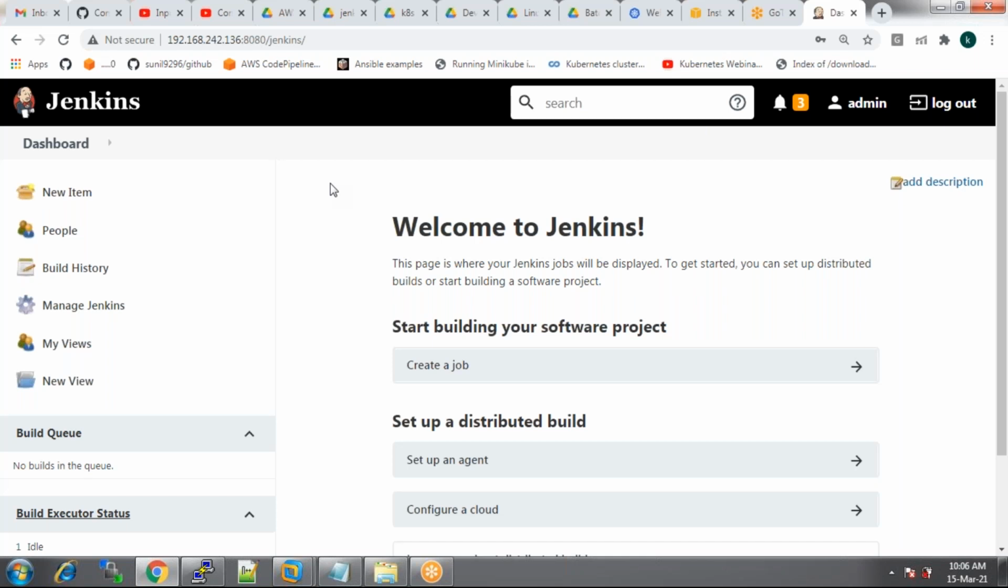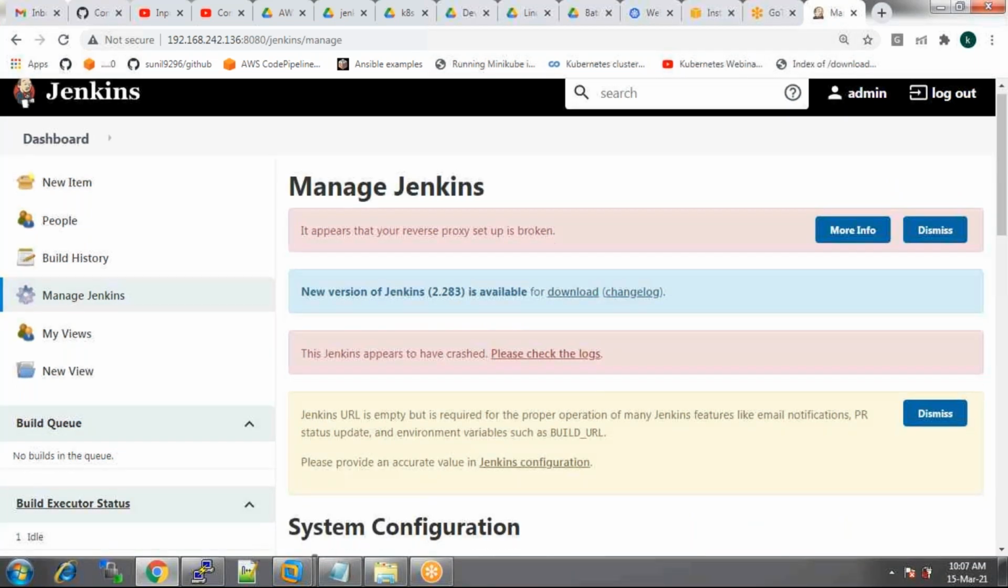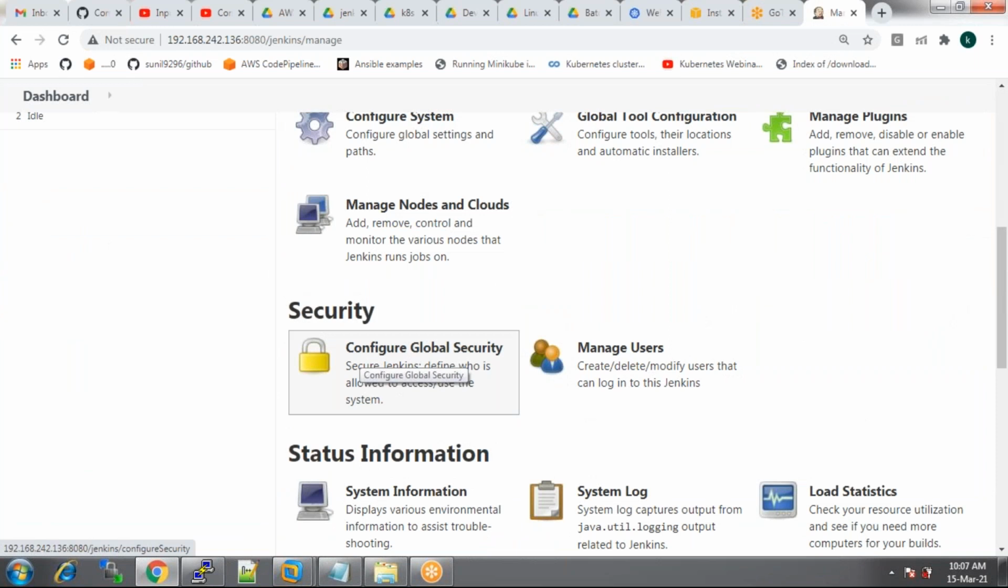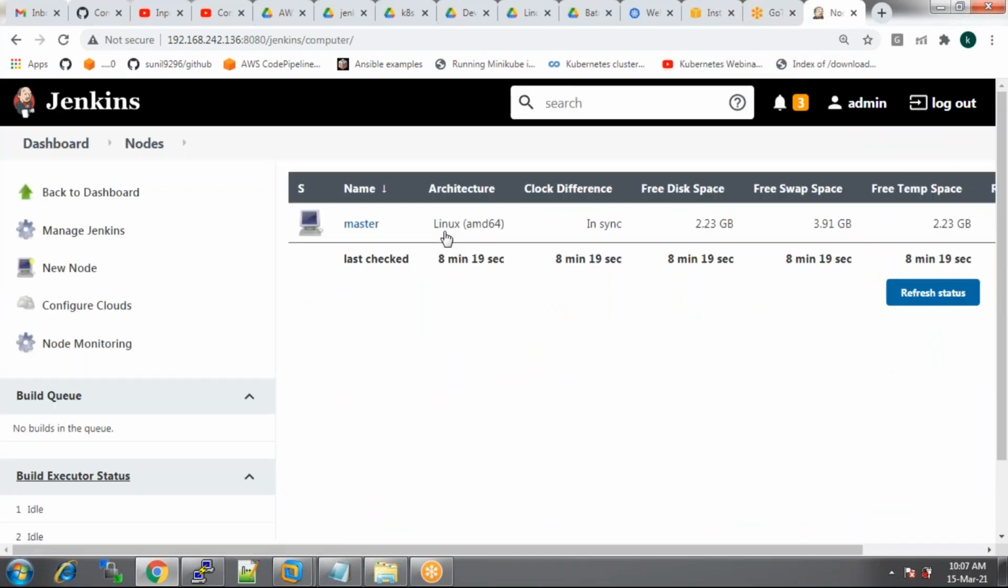Next is to set up the nodes or agents. Okay, master is ready. Now moving on to the second step, setting up the nodes, agents. How to do it? Go to manage Jenkins, and then scroll down. You have manage nodes. Now, do you see any nodes? No.